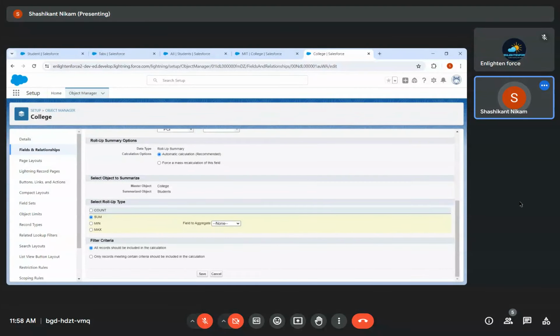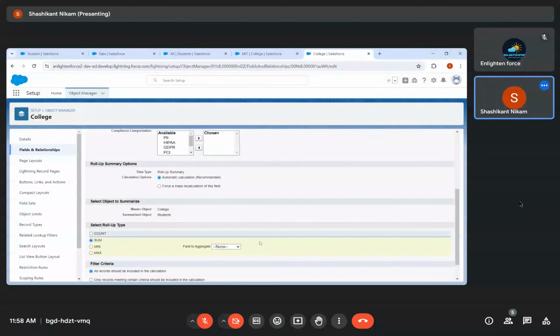Or you can mention some meaningful field here and get the count of all that, like for example fees paid, right? You want to get the amount of fees that is paid by all students, so you can just mention sum here and select a field and accordingly it will be displayed. Okay.